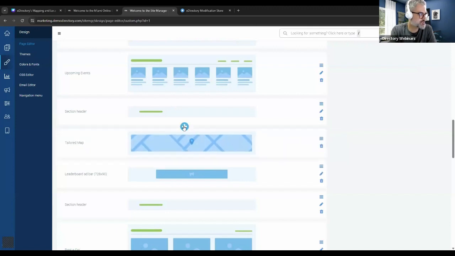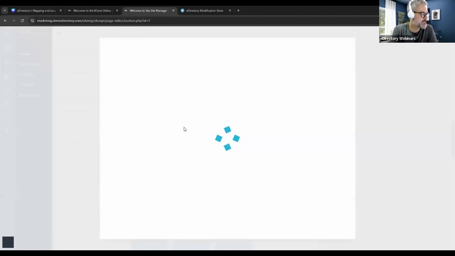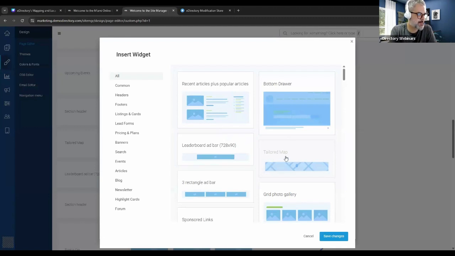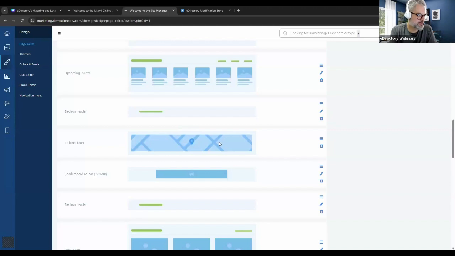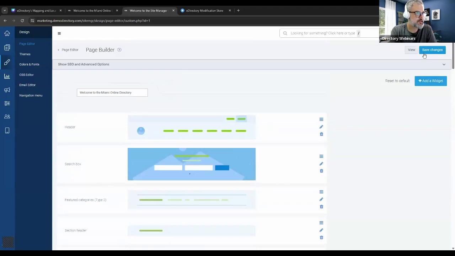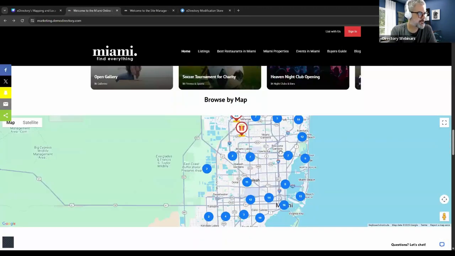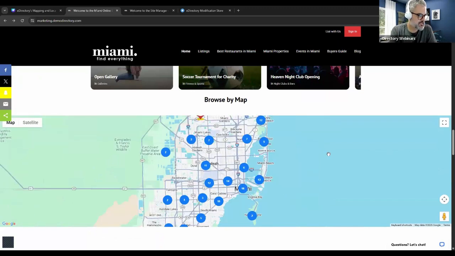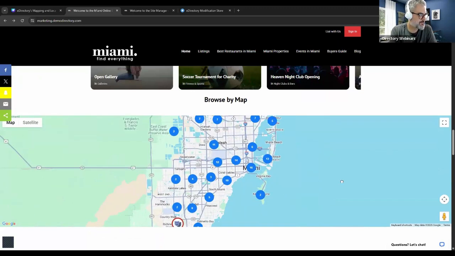The way this works is you just press right in between the two widgets here. You will see the plus sign. Click the plus sign, and you will see all the available widgets that we have for a directory. So tailored map would be right here. You just click this. It will automatically appear here, and that's it. You just need to save it, and you can visit the website to see the results. So you should get something along these lines right here, okay?